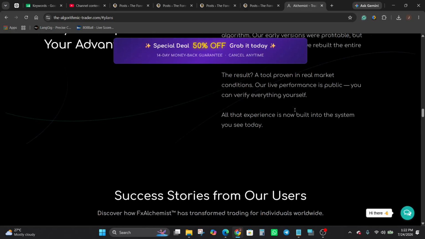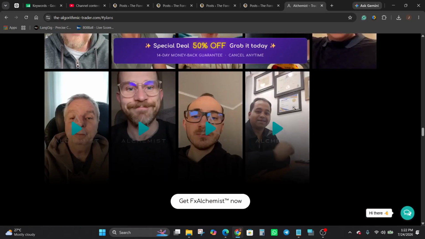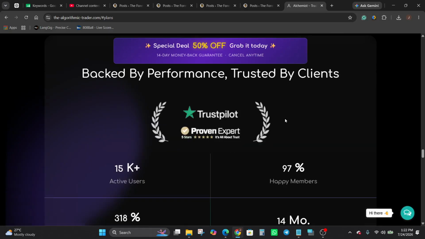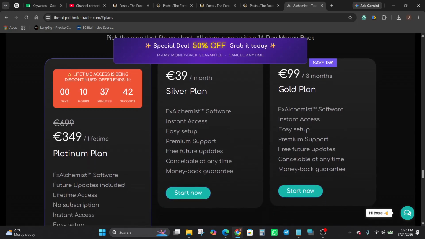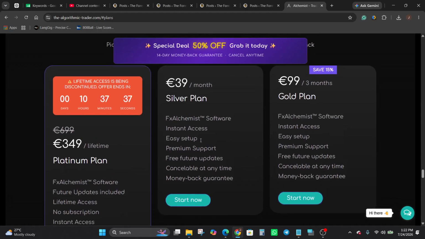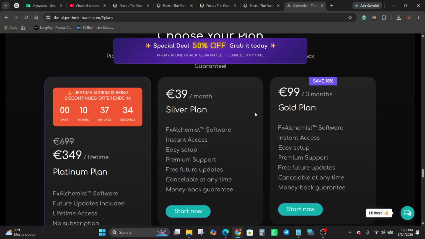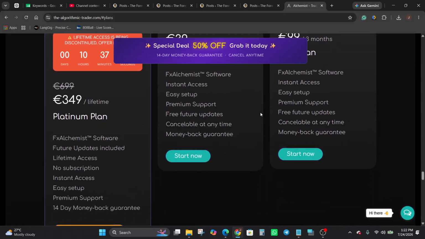Now on the pricing, there are three plans. There is a Platinum lifetime plan at 349 euros, discounted from 699 euros, a Silver monthly plan at 39 euros, and a Gold plan at 99 euros for 3 months. The 349 euros is a lifetime plan, the Silver plan is monthly, and the Gold plan is per 3 months. And all three come with a 14-day money back guarantee.